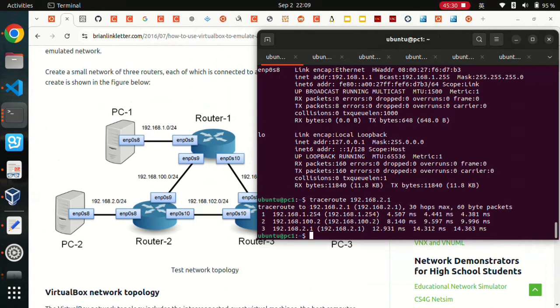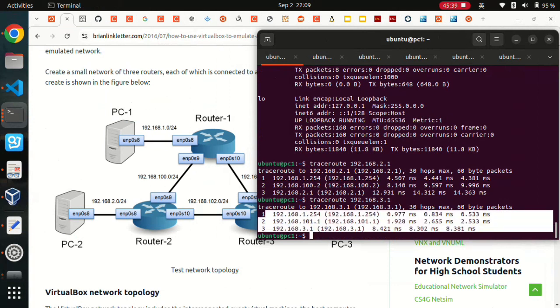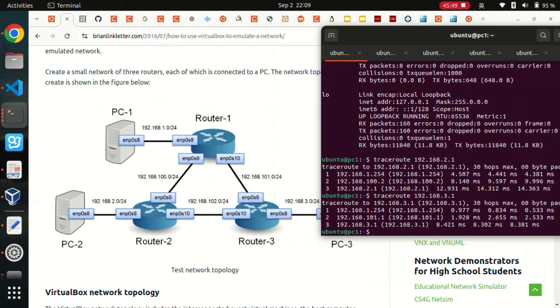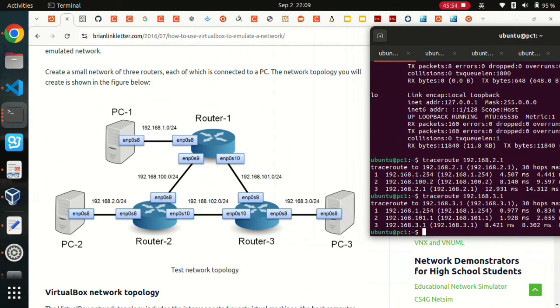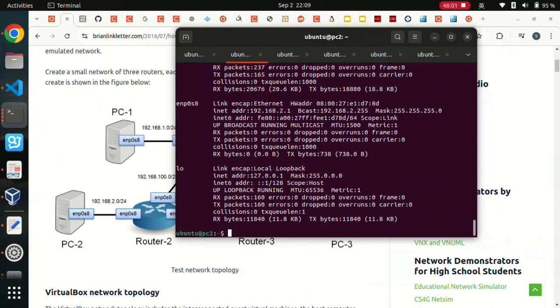Okay, so let me also use the traceroute to test the packet from PC1 to PC3. Okay, it's correct, and it's pretty quick. It will go to the outgoing gateway first, and it will go to router 3, and finally it will go to PC3. It's the final destination. And let's also try it in PC2.